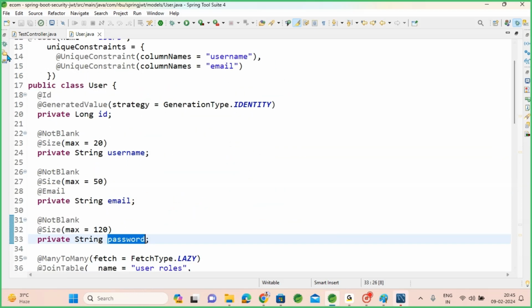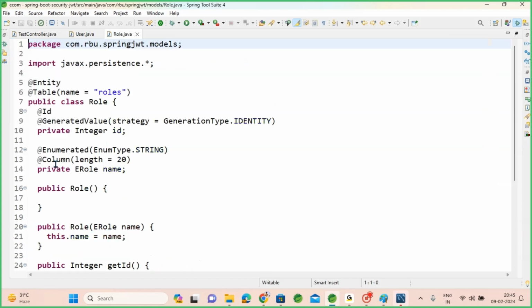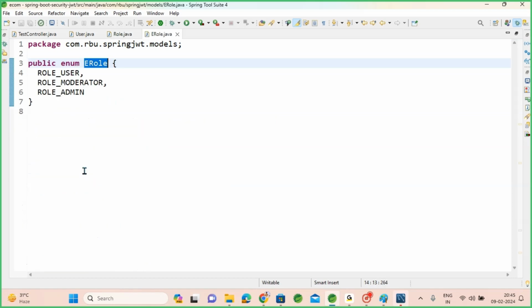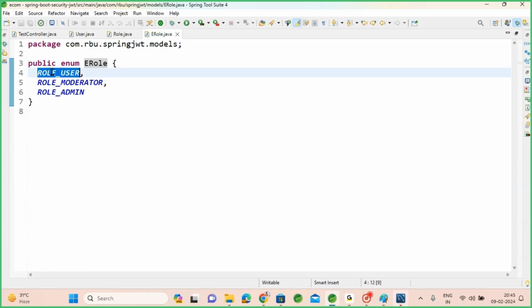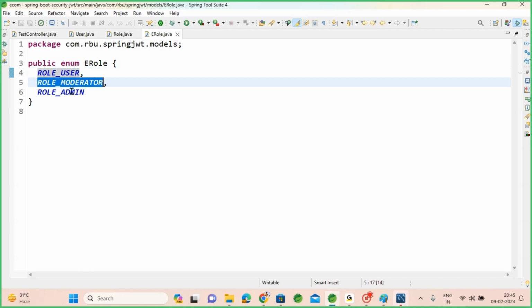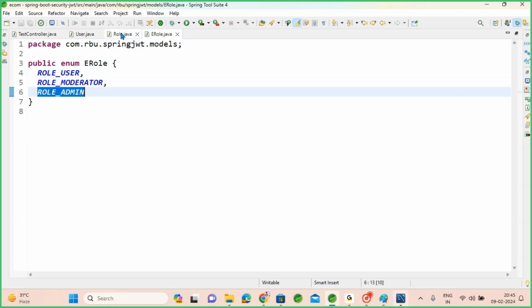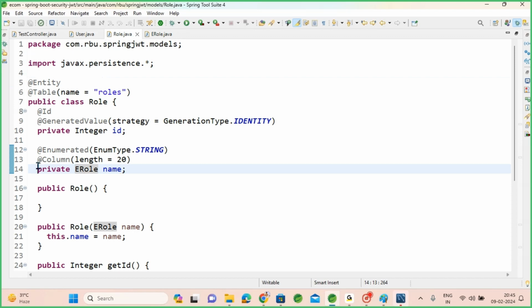And one more entity we have, roles. So role name we have here, role ID and role. Again this role we have as a separate entity. So enum we have here. The values are ROLE_USER, ROLE_MODERATOR, and ROLE_ADMIN. So those are the three roles.